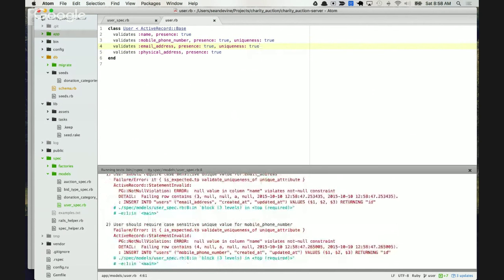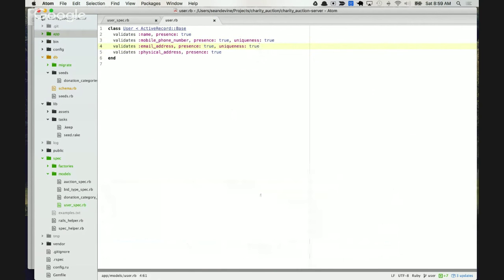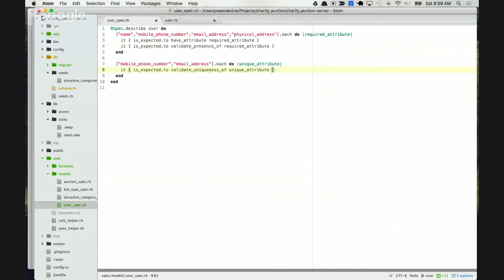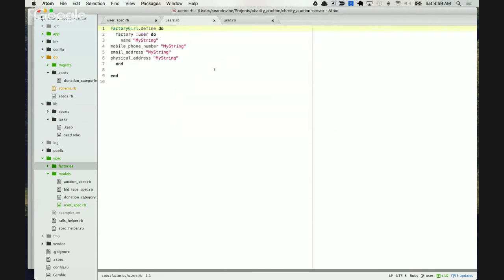Null value in column name violates not null constraint. Oh, I see. Okay, so this is good. This is because the way that shoulda matchers does this one, it is only setting this attribute and then testing with that, but you can't in the database save a user with a null name. So we're going to change our approach. We're going to go over to our factory, and we'll add a factory here.